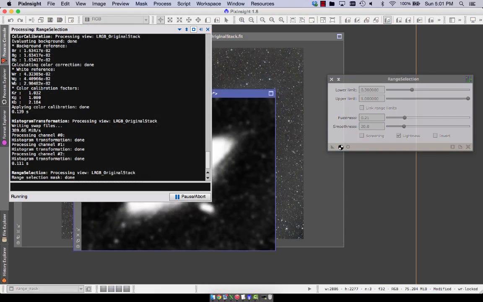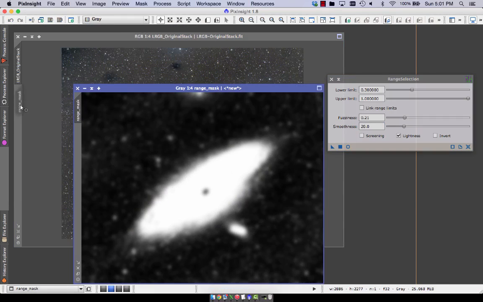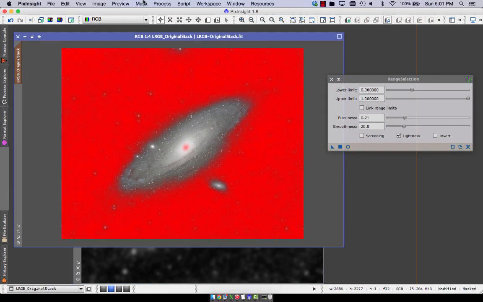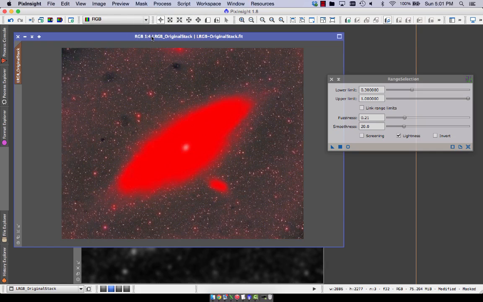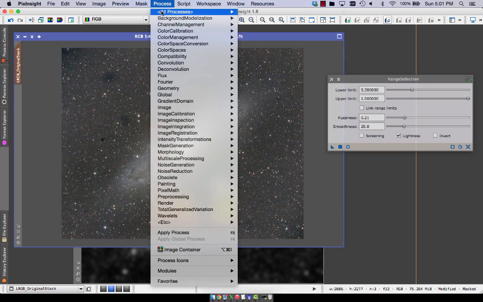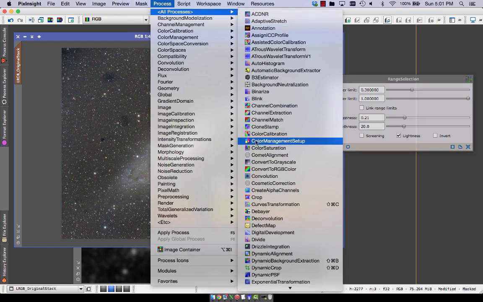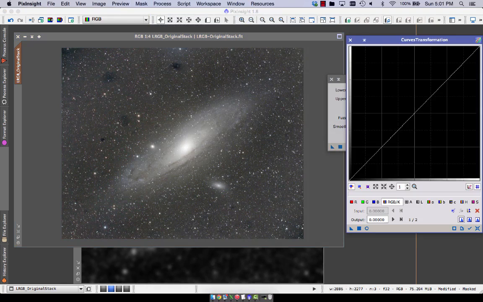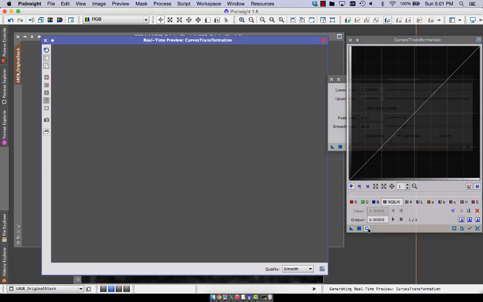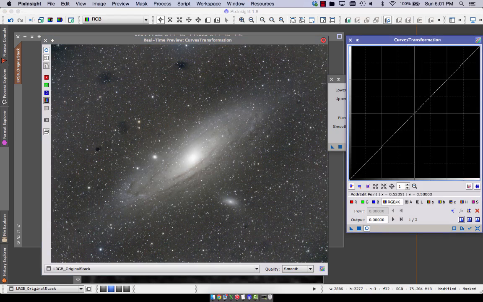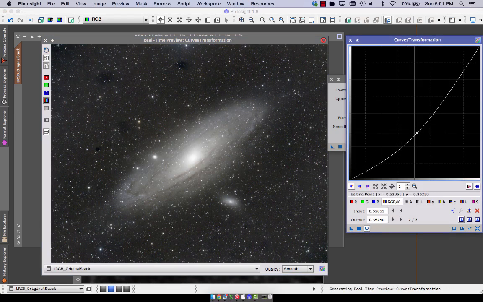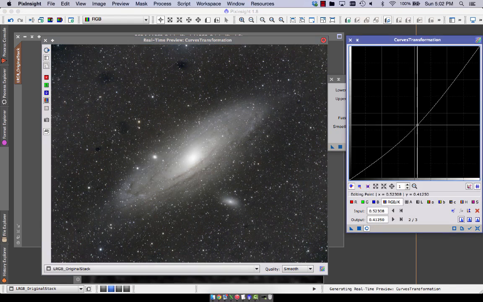and apply it, and invert it. All right, so now we're just looking at the background. I'll turn off show mask. And I'm just going to come in here into curves and pull some of the brightness out of there. So I will turn on the preview and just watch the real-time preview and just darken it out a fair bit.